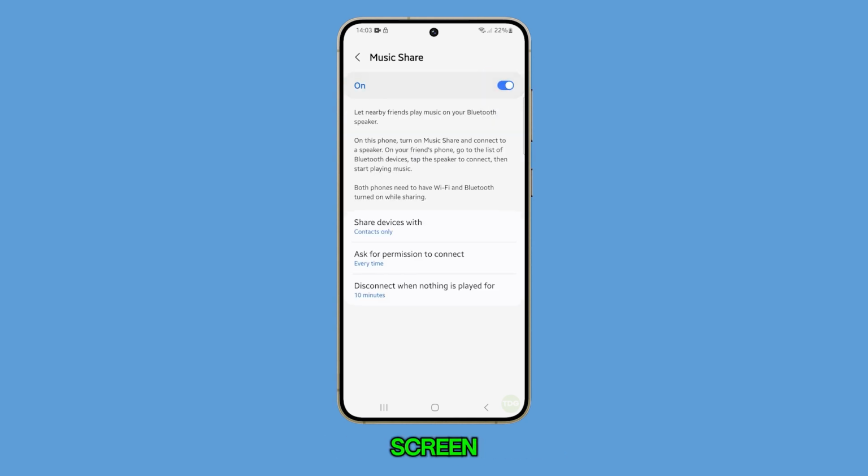At the bottom part of the screen, you'll find additional settings where you can choose who to share your music with, either contacts only or everyone. You can also set up a permission requirement before connecting.